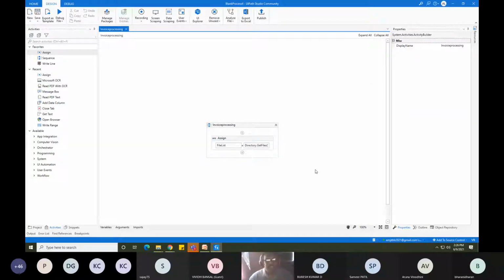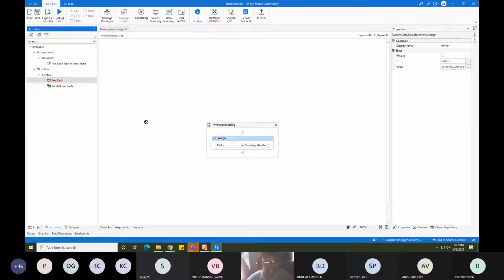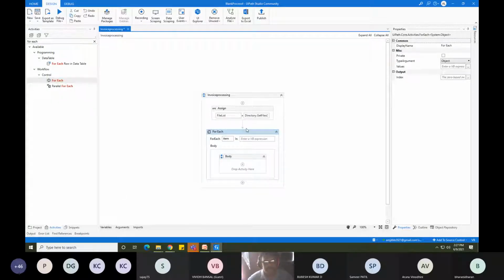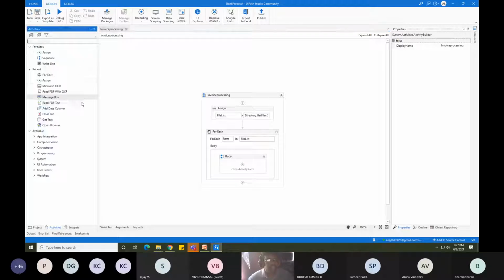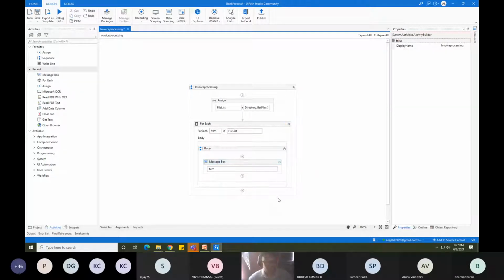So now I have got all the file paths, right? So let me display that particular file path, right? So for that, what I have to do is for each. If I'm using array means I have to use for each, right? Right. Then let me drag and drop a message box, and then item, right? Let me check whether all the file path is extracted properly or not.